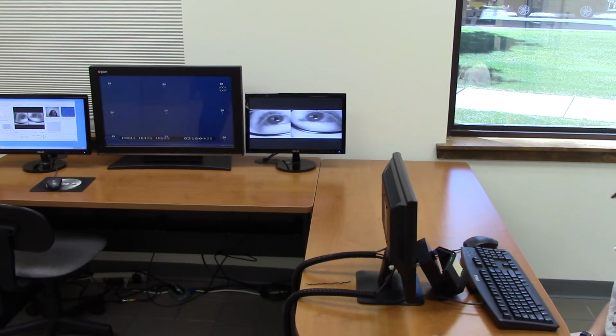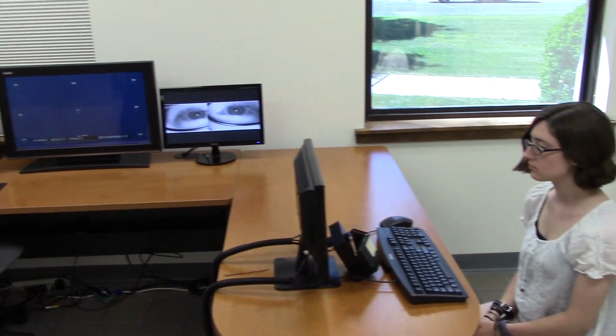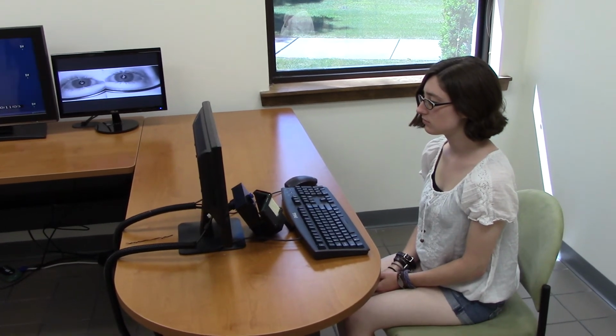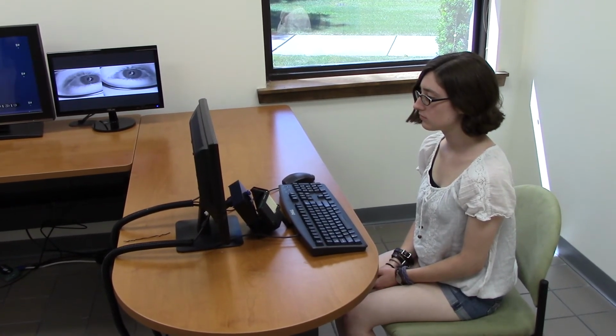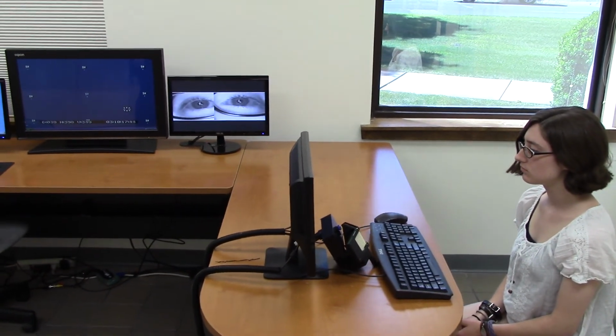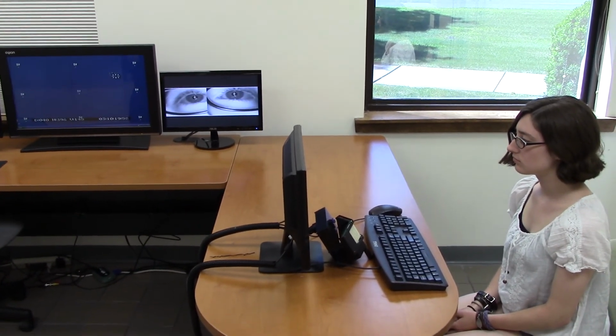So what you're seeing here is a functioning prototype of a real-world eye tracking system that automatically finds and precisely tracks the eyes of a computer user. The point of gaze information can be used in a human-machine interface for look and click applications.